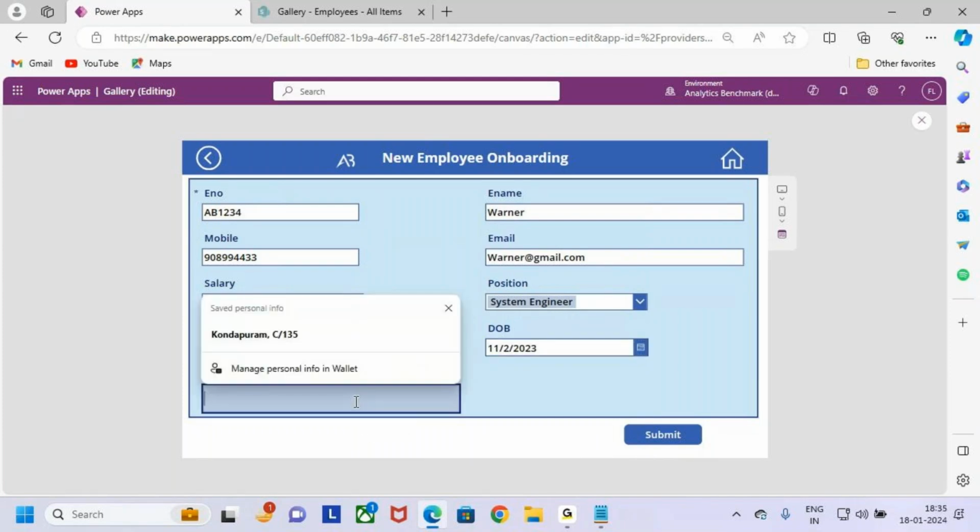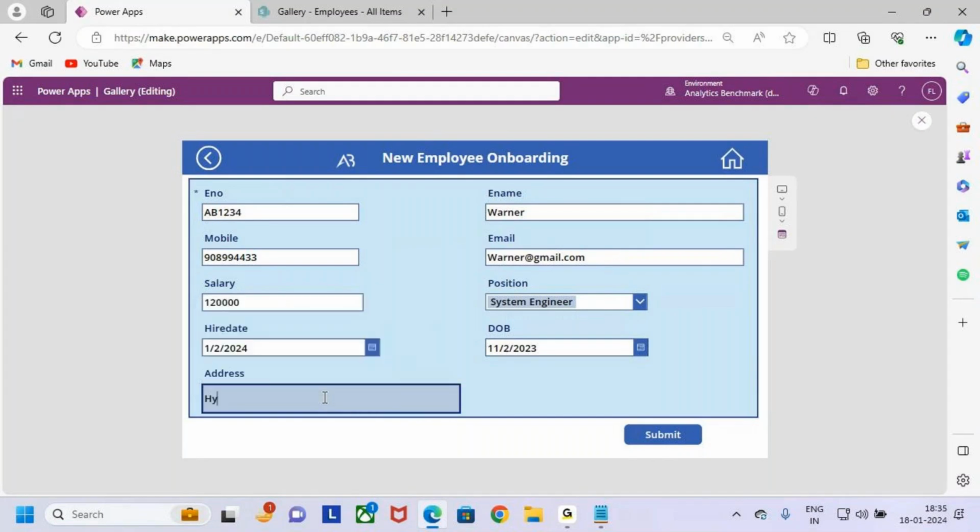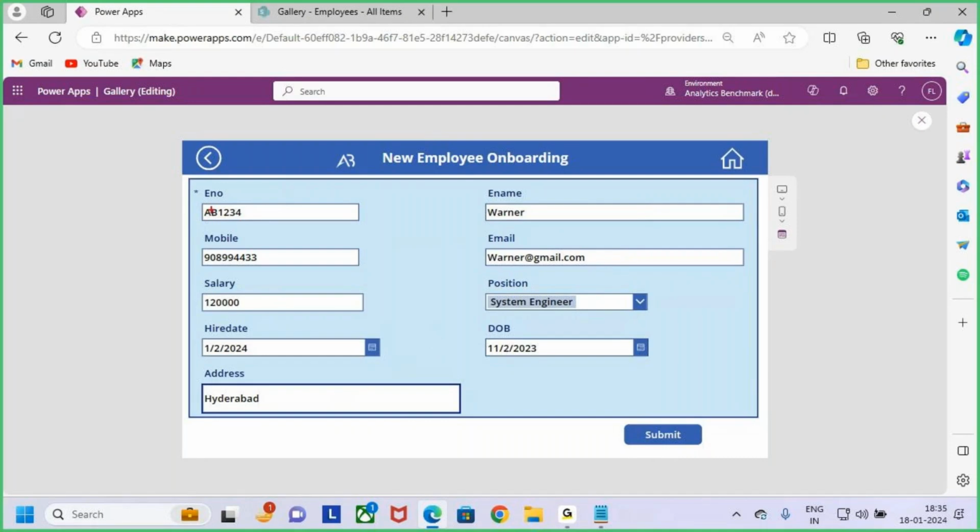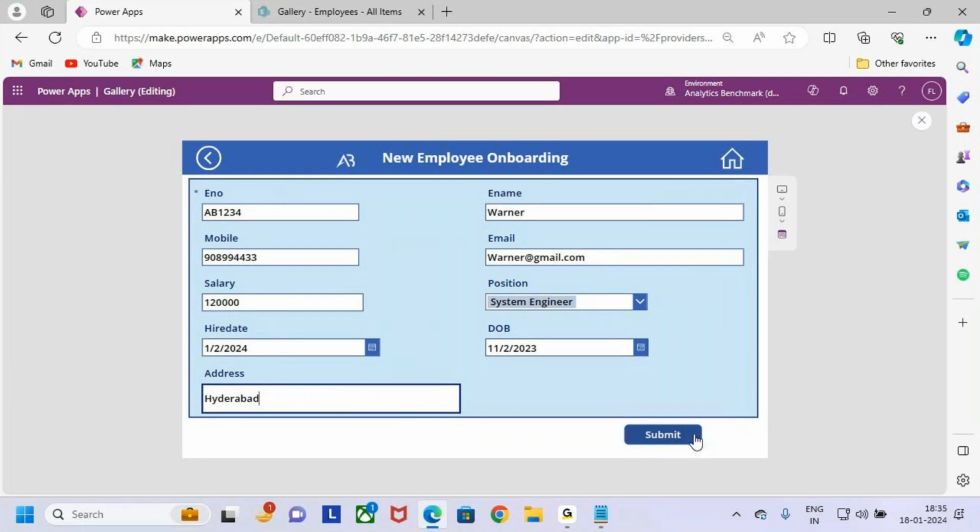Now pass the address. Let's say I'm passing the address as Hyderabad. Once after entering all the employee details, now go and click on what? Submit. When I click on submit, it will submit the data to the data source. Once the data is submitted, then only it will navigate to the success screen.